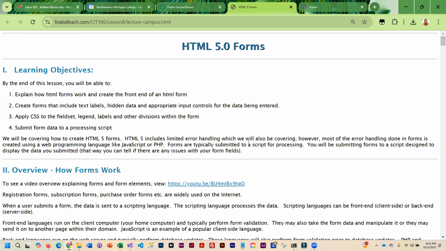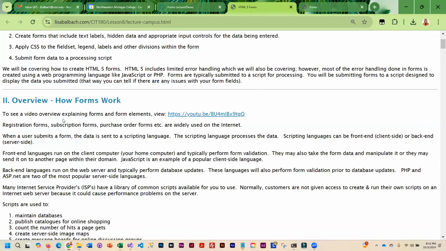and pulls it together. Forms are something that you will be using a lot moving forward because we do quite a bit in the upper level classes that involves interfacing with a database, and we use forms for that. So this is something that you will be using quite a bit.